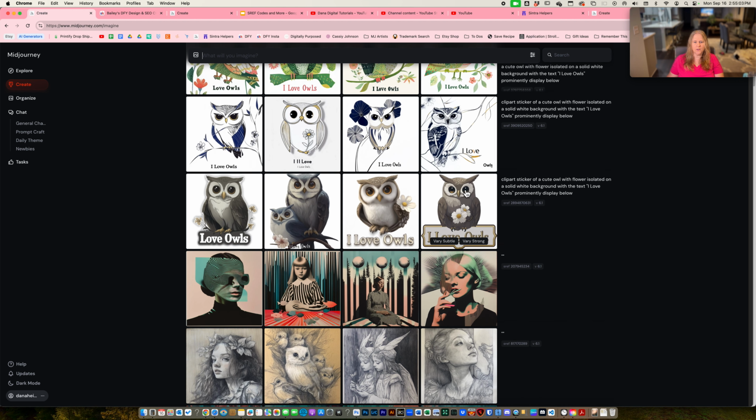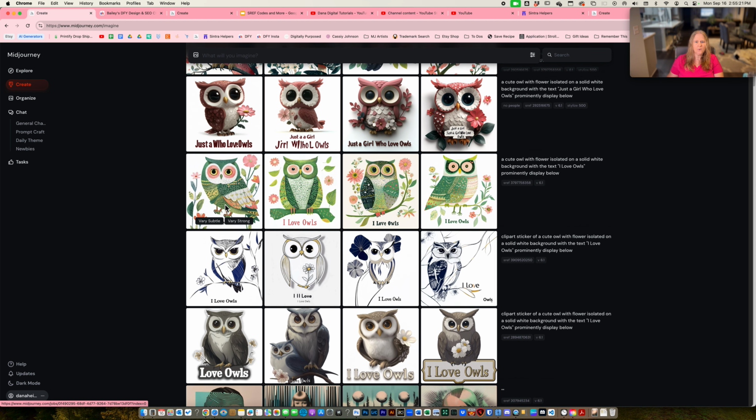So this one here, I changed it to a clip art sticker, and I can see that it is cooperating. I don't necessarily like that gray color, but if I wanted to take the pinks and the blues and make them a little less pink, I could probably combine it with this code and get a look that I like.